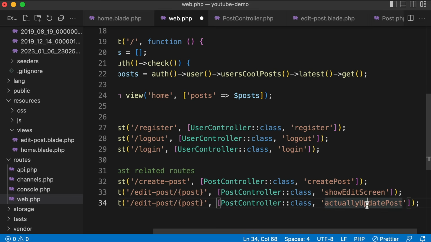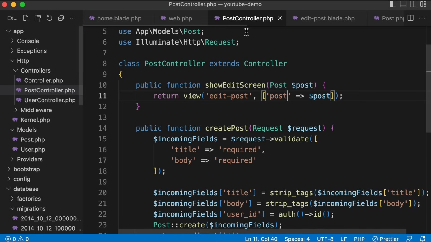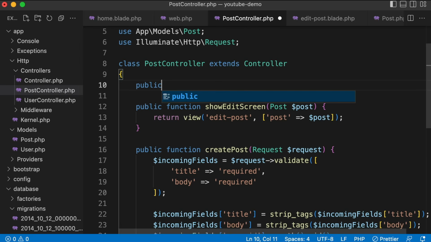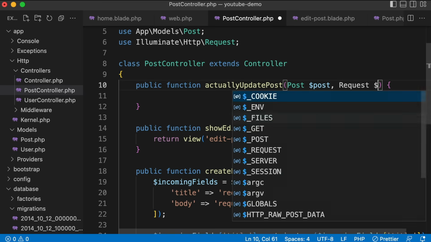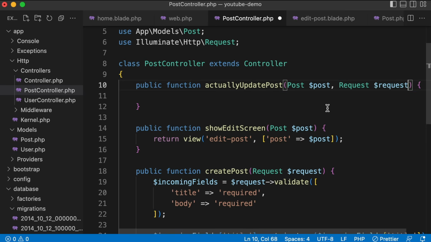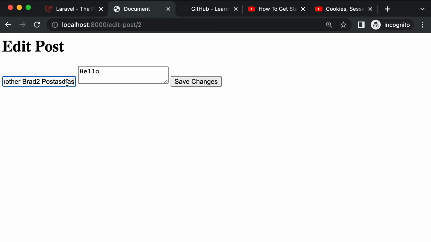So with that in mind, let's save that, jump back into post controller, and let's have a public function named actually update post. So once again, in the parentheses, you would say uppercase Post, $post. We'd also want a second argument, so comma, and it would be uppercase Request, lowercase $request. So this gets us the blog post that we're trying to update. This gives us the incoming form data, right? Like whatever the user actually typed in for their new values.